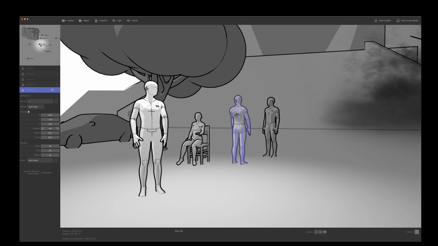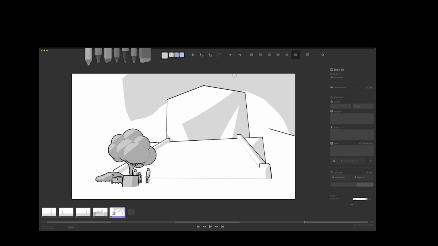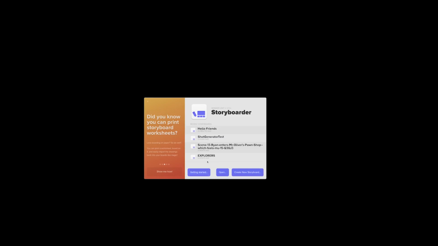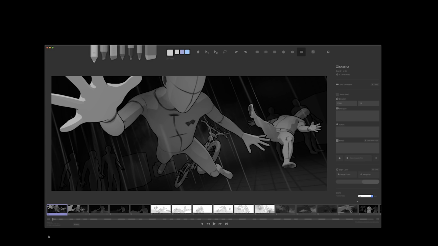And essentially, wow, that's really not a good pose. But essentially what it allows me to do is create a library of poses. That's basically how it works. Now I'm going to close this and open up a board that I've already made a bunch of interesting poses in, and I'll show you some more features.